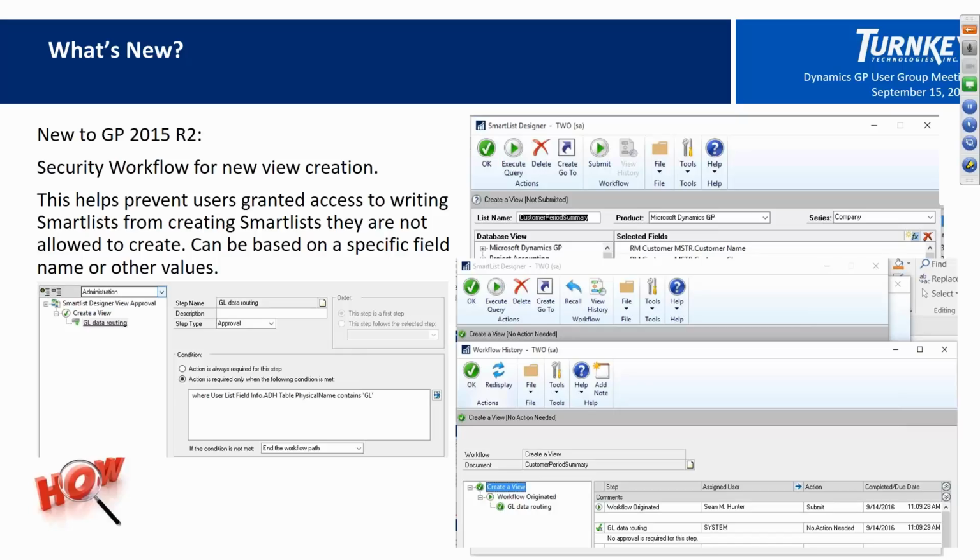So now, if you're creating a new smart list and you go to generate it and you save it and say that you want to put it out there, you can actually set up workflows that are based off of those Smartlist Designer views that want to get deployed, because anytime we're saying, okay, join this together and this together, it's creating what GP recognizes as a view.